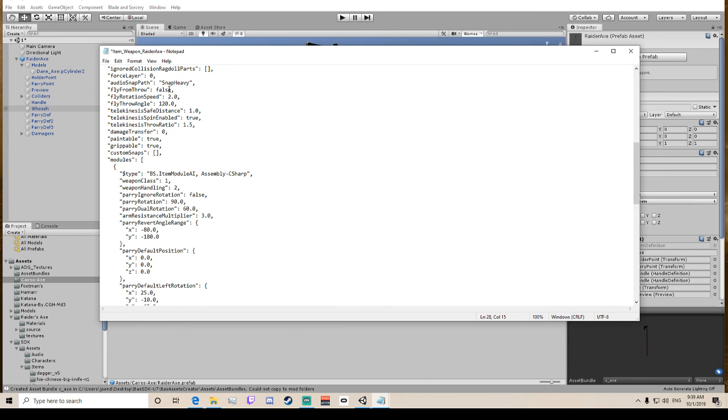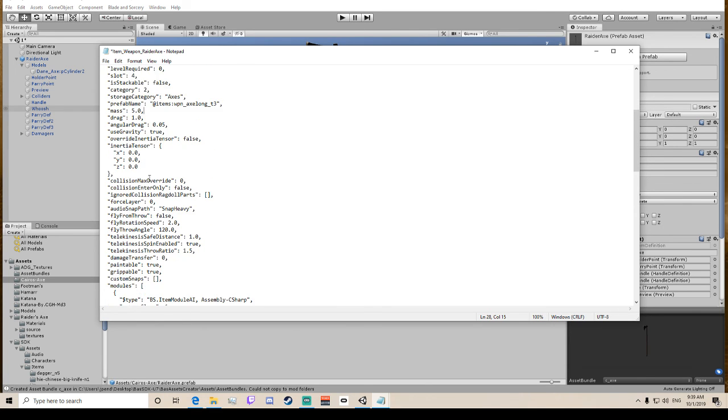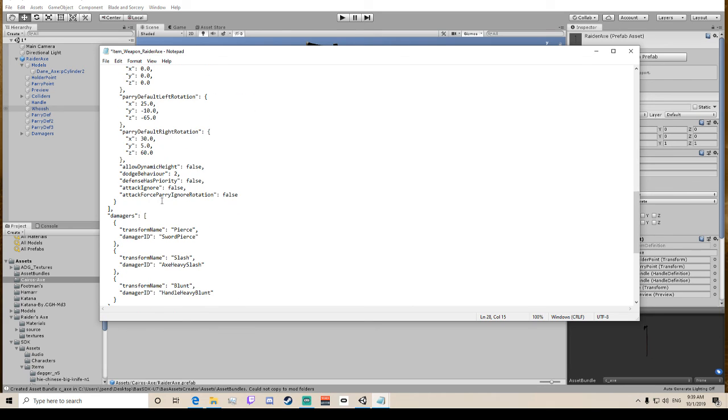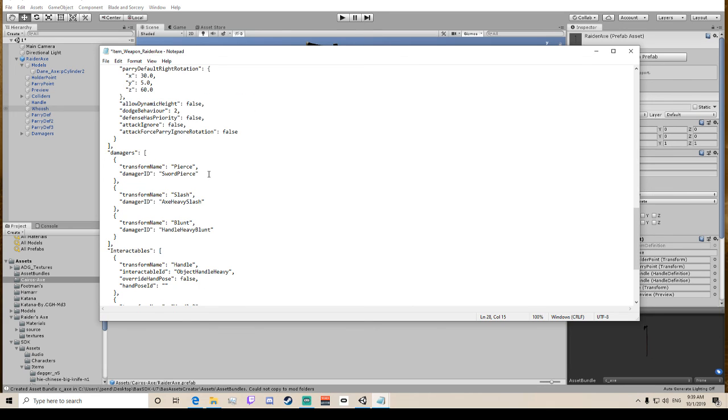So 5 from throw minus false because I don't have a throw. You're going to keep going down. Okay, transform name. I do not have a pierce, but if you add a pierce, pierce will go first, then slash, then blunt. So I have a bunch of blunts.